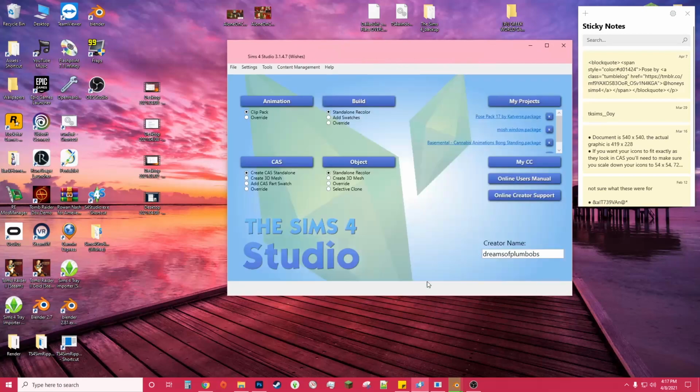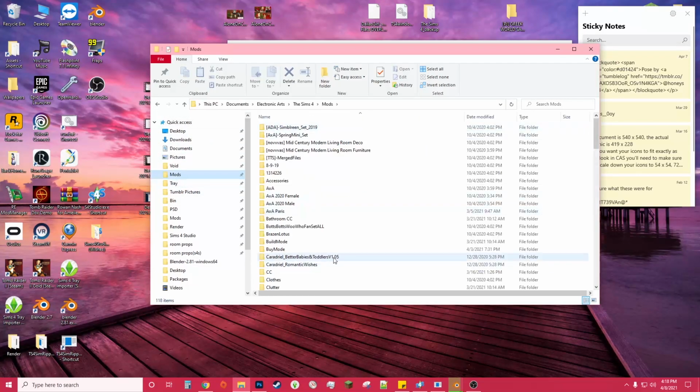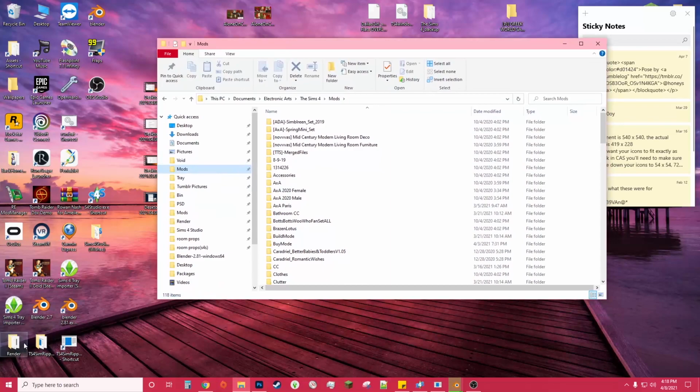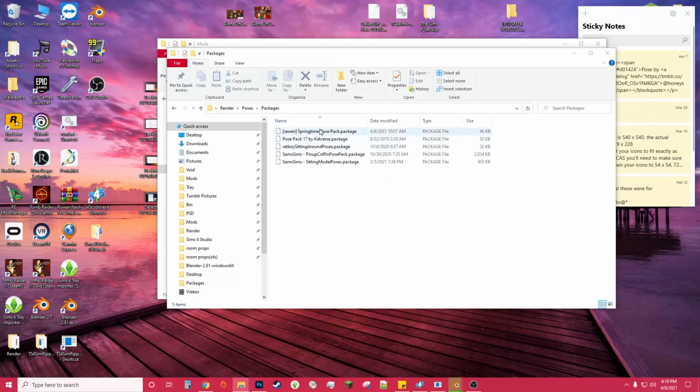So download it, get it all set up, ready to go. Now before you do anything, you're going to want to go in your mods folder and get a pose you want to use. Whatever one you decide to use, get its package file, and then copy paste it into your render folder. I suggest in your poses making a packages folder. That way you can put your pose packages in there instead of getting them all mixed up with the blend folder or files. So once you've got them in there, you're good to go.